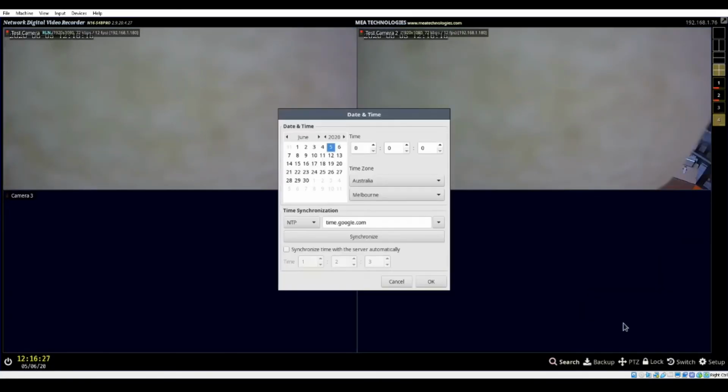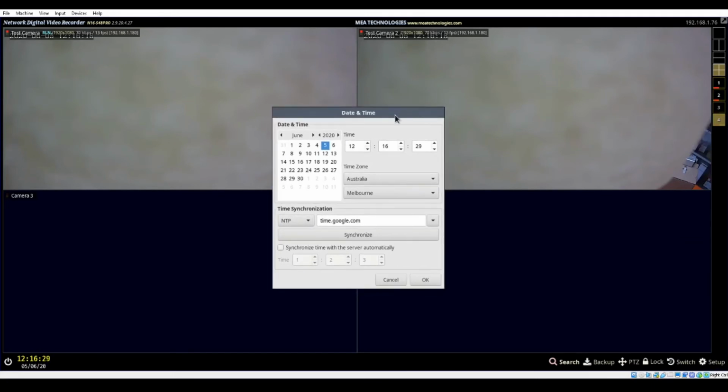If you want it to automatically synchronize and update the time every day, you can enable this checkbox which says synchronize time with the server automatically. Input a time that works best for you. Generally out of hours you want this to work so that you're not impacting the recordings during the day or during busy hours. So by default this is set to 2 past 1 in the morning.